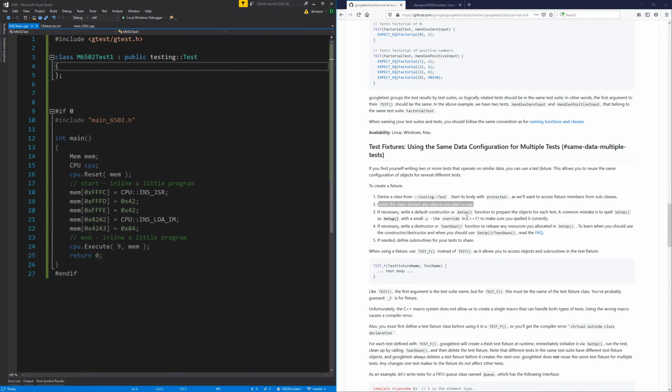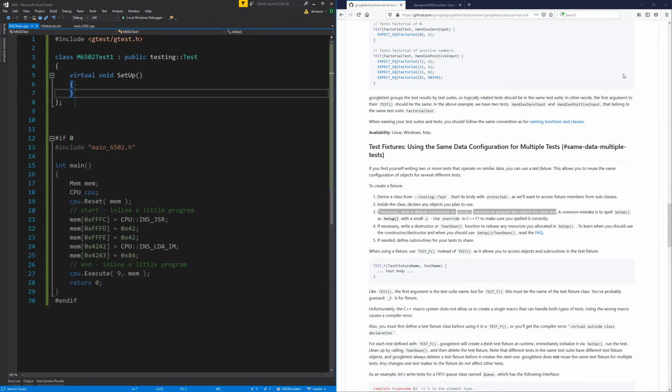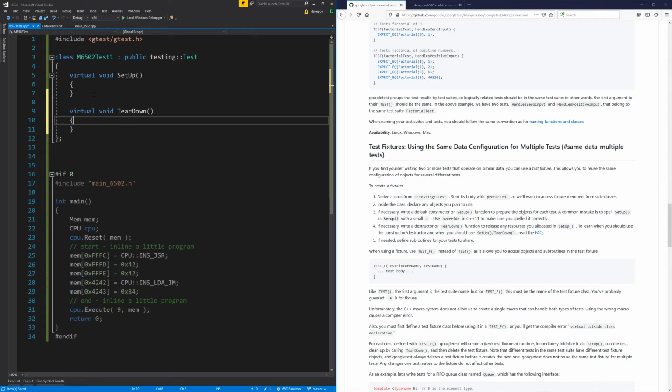If necessary, write a default constructor or setup function to prepare your objects for each test. A common mistake is to spell setup as setup with a small u. Oh God. So I think what they want is they want us to have a setup, and there's also a tear down. So that's just a little test fixture. I think that is really all you need, and you don't really need the setup and tear down if you're not going to do anything.